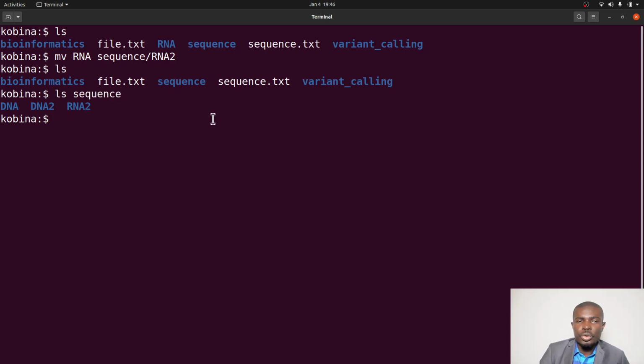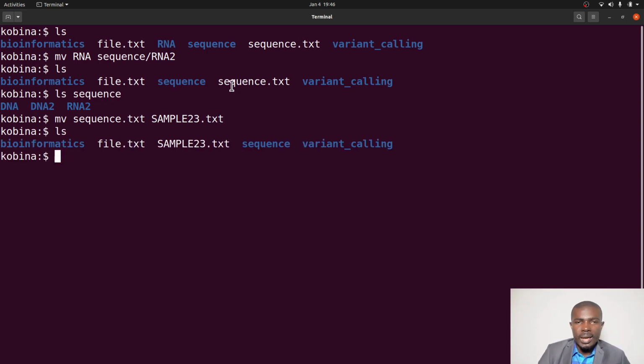So let's say I want to rename it and place it in the same directory, so that's why we do mv sequence.txt, and then I can say maybe sample 23.txt. So this time if I do an ls, I'm not going to find sequence.txt, I'll find sample 23.txt because I have renamed it. So first we moved and renamed, but now we are just renaming it. So that's how we rename files.